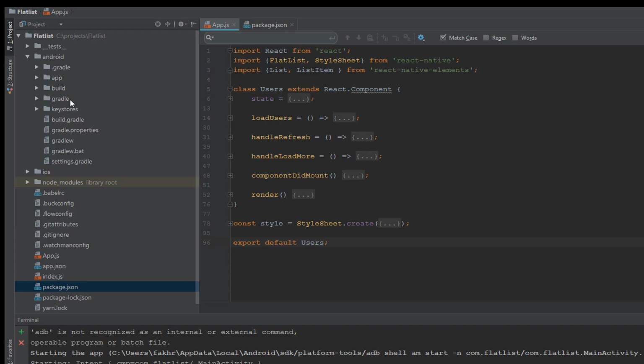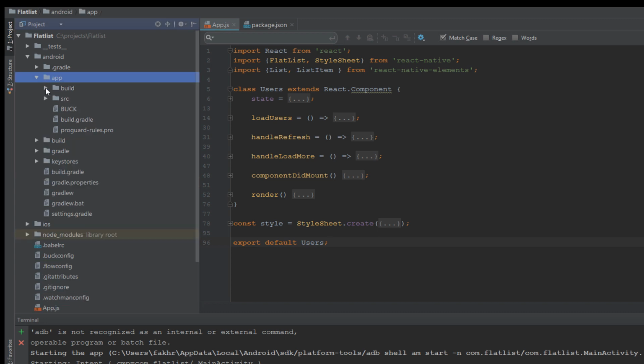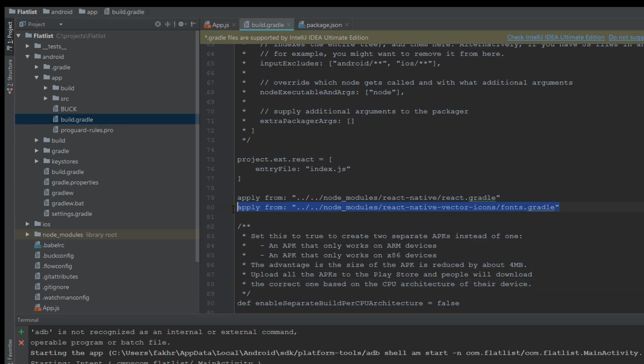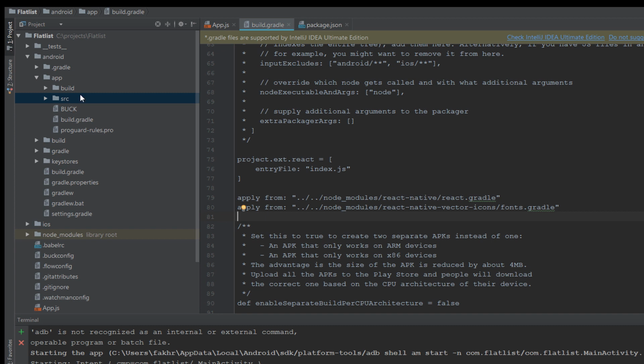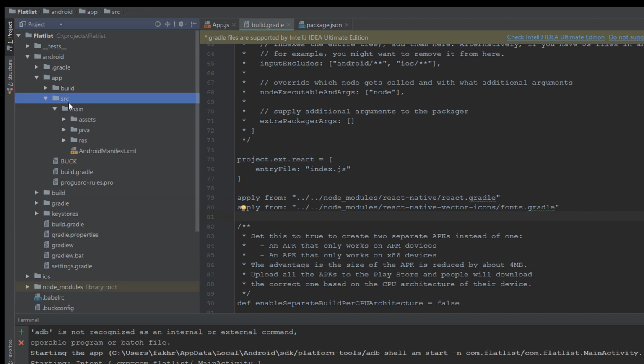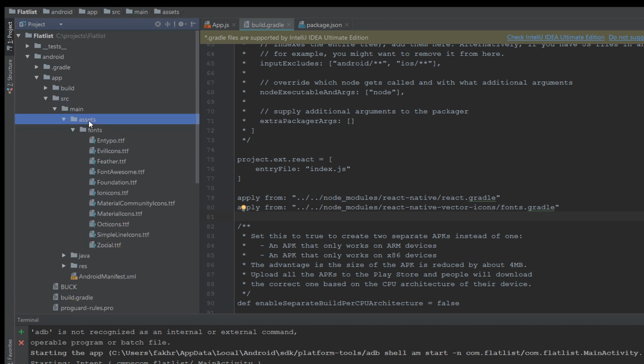But remember also, we will go to app, build, and open build.gradle, and we should apply the fonts in build.gradle into app. So to do this, we should add this line. If you don't see any icons in your example, this is because you didn't add this line here, or you forgot to link the React Native vector icons. But how to ensure this? Just go to src, the source, into the app and assets, and you'll see fonts, and all these fonts are related to React Native vector icons.